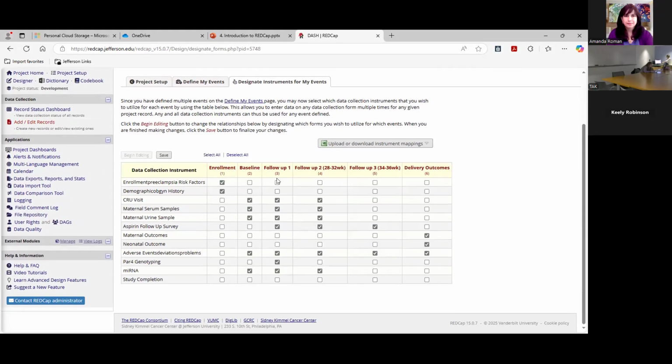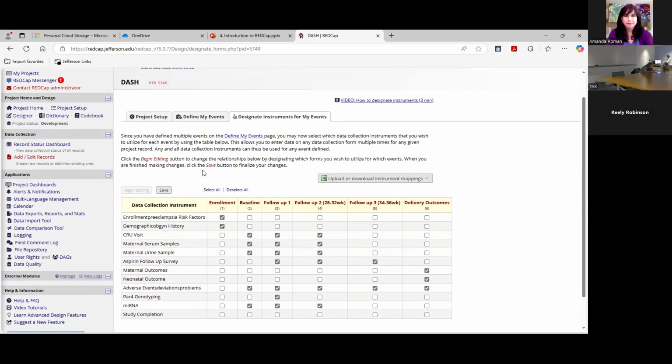You can go to begin editing, and this is just simple checks. At enrollment, I want to look at these things. At baseline, I want to look at these things. These are the visits that I'm going to look at longitudinally. So that's where you can say which instruments you want to do when.